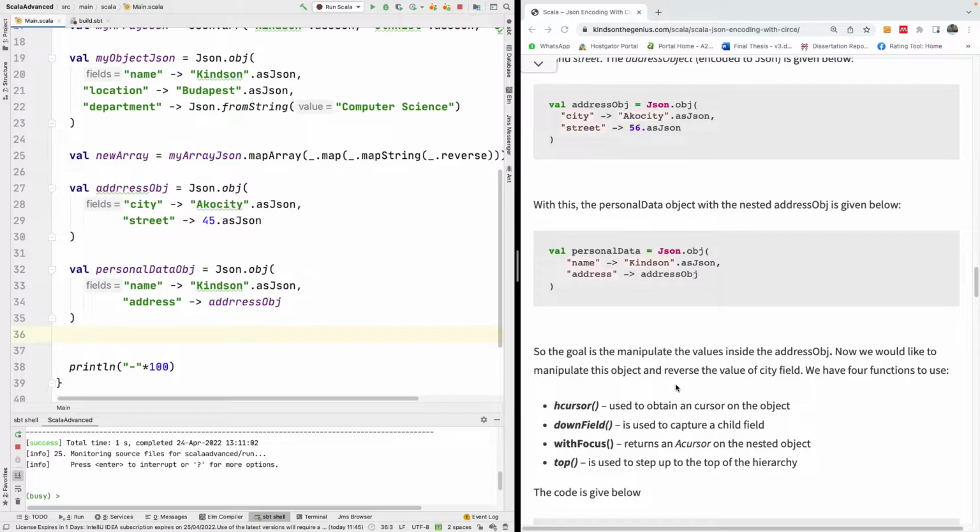All right, so there are a number of tools we can use: hcursor, downField, withFocus. withFocus is also a cursor, and there is what is called an ACursor. This is hcursor. HCursor is used to obtain a cursor that you will use to traverse your JSON. We are sure that the JSON exists, so we are going to use hcursor here to traverse this personal data object. And when we say downField, it is capturing a field in the structure, the field we want to focus on. So when we say downField, we have to specify a field.